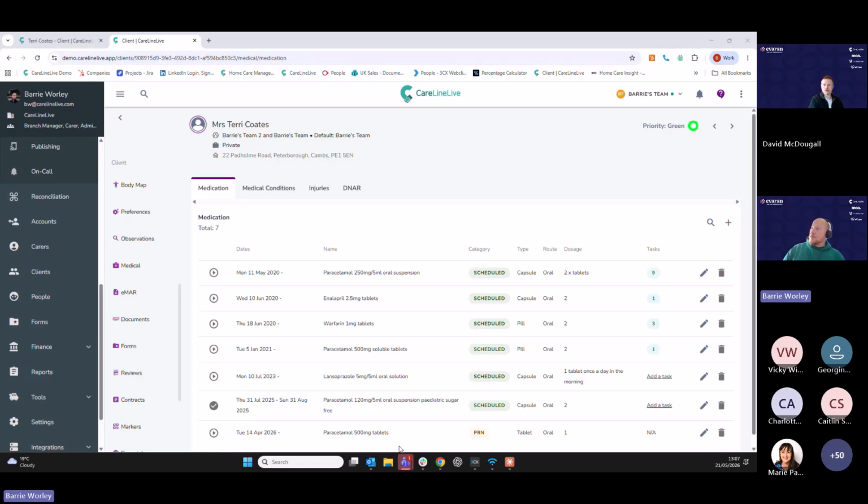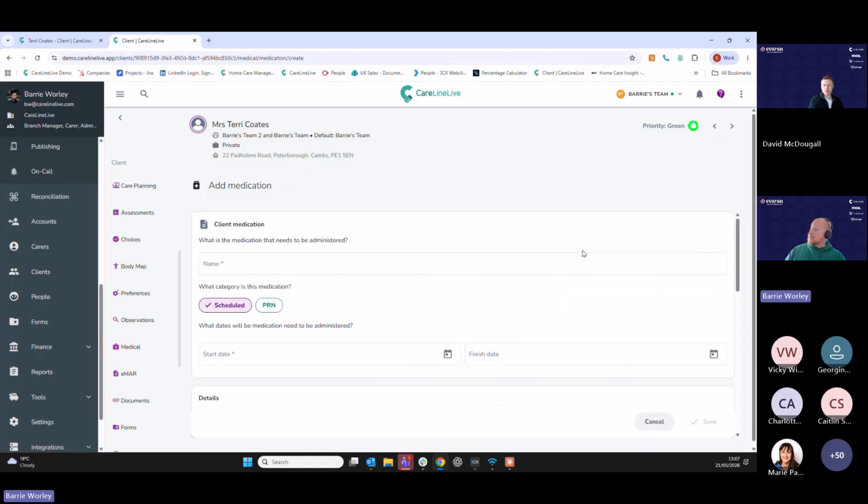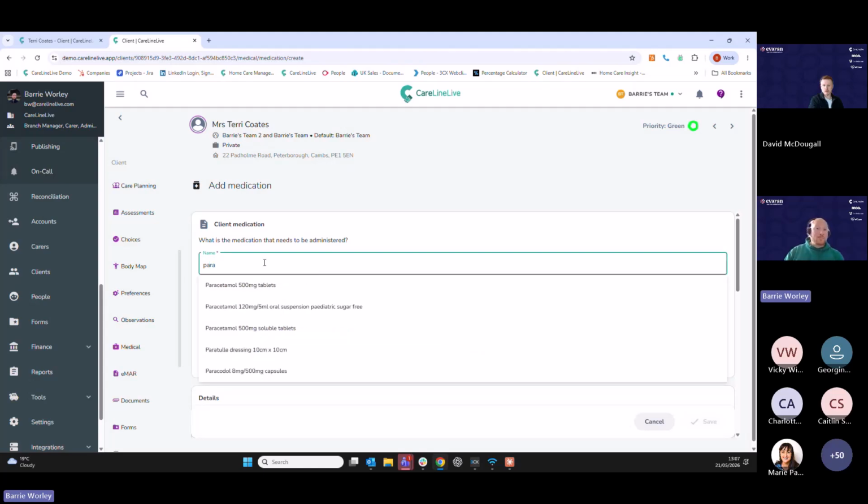So when adding medication, as some of you will know being customers, and others that are not customers, it's a really simple process in CareLineLive. When I've gone into my client record here as Terry, we go into the medical area and press that plus button, and we've got what we call a scheduled medication. This is how we used to do it before we added the PRN. This is where we start to add the medication that we're going to be doing all the time, in a schedule for that client.